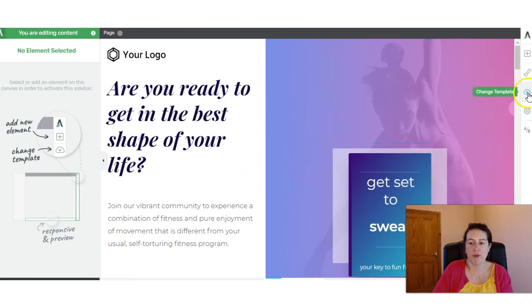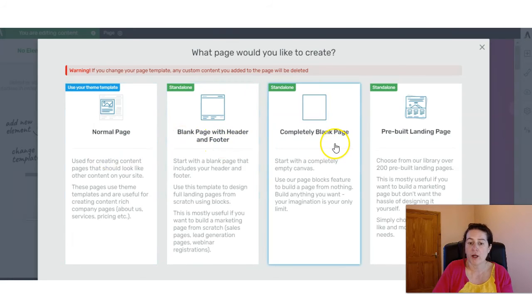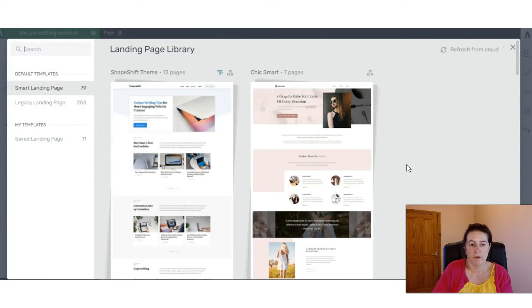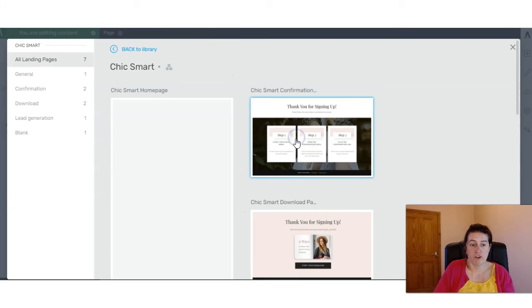But what we do is we go to Change Template. They'll give you an option of Normal Page, Blank Page with Header and Footer, Complete Blank Page, or Pre-built Landing Page. I'm going to select pre-built landing page, and then they're going to give you different templates. We've got options of smart landing pages and legacy landing pages. The smart landing pages are the most recent ones, and they're the most customizable ones. So you can pick whichever one you want. For this video, I'm just going to select this one, Chic Smart.